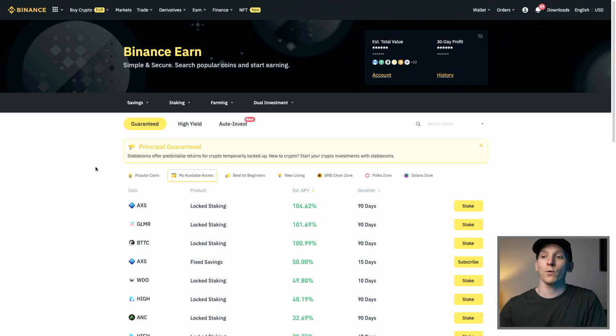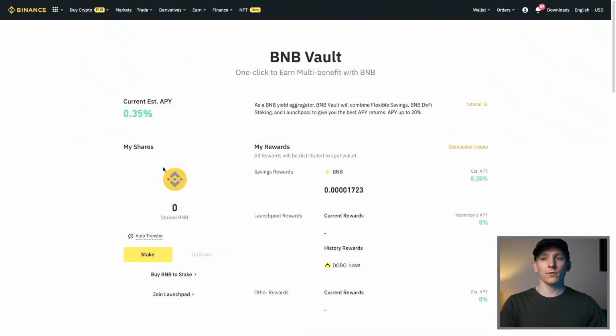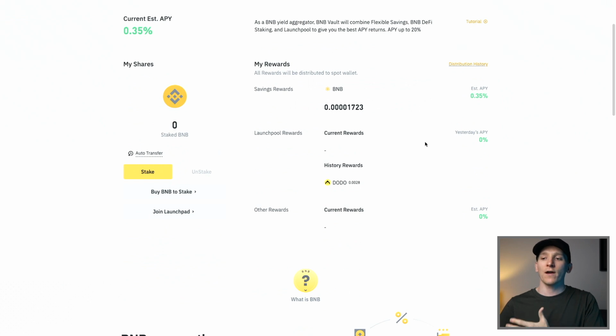Next thing you might want to use is BNB Vault. I don't personally use this, not really my cup of tea, but I'll show you exactly how it works. Go to Savings and BNB Vault. This is essentially an investment product. And what they do is take your BNB, so you need BNB coin, right, which is Binance's exchange coin, and they will take that and invest it in various different ways.